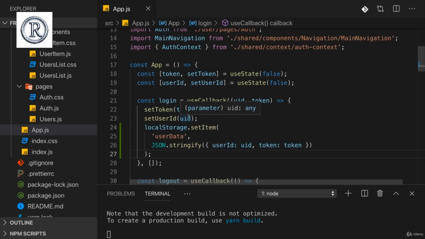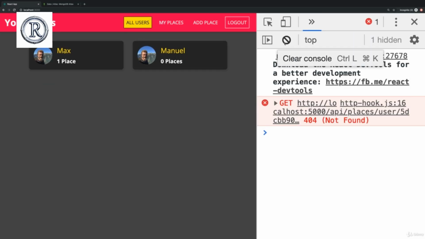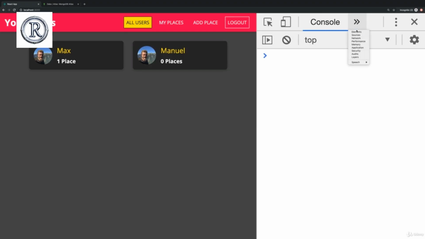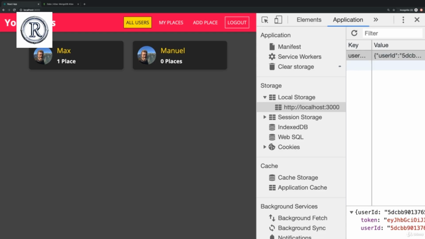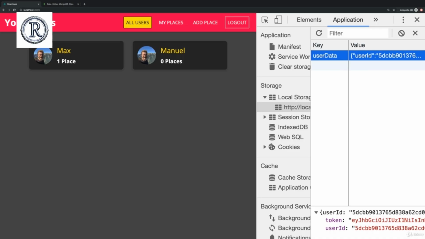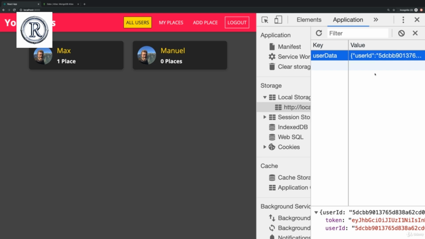If I now save this, and I do log in here, this succeeds. But if I now have a look at my application area, you see that there, in local storage, you have that user data entry, and that's the value for it. And that is JSON data. It looks like an object, but it's really just text. But with JSON stringify and also another method on that JSON object, we can convert it back and forth to and from JavaScript objects. So now we got our data stored here.